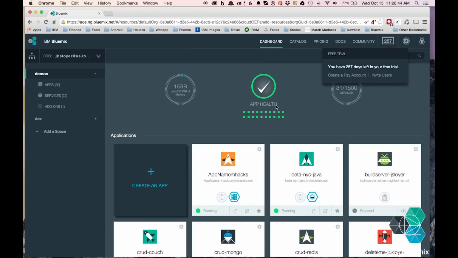So what this came up as now is Bluemix. This is our dashboard of what's in Bluemix, your currently running apps. So let's go to catalog to deploy our first app. And the catalog's in the top right there, top right center.